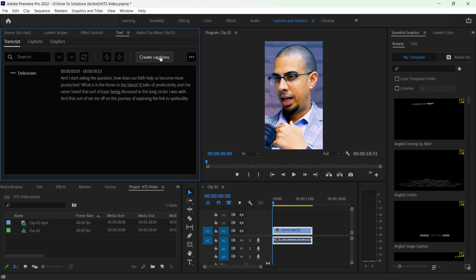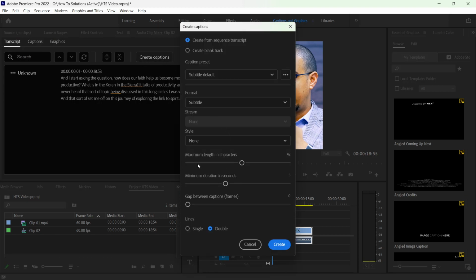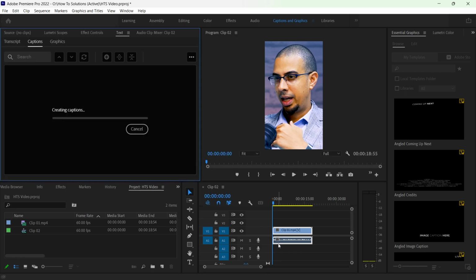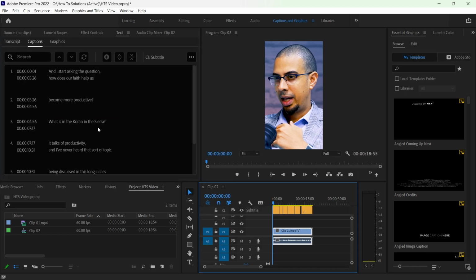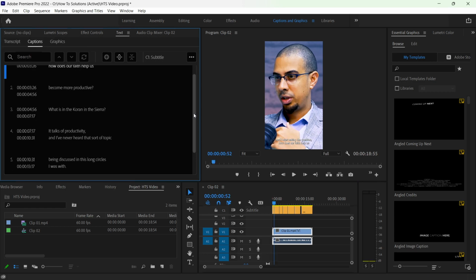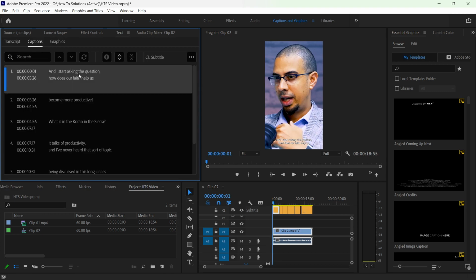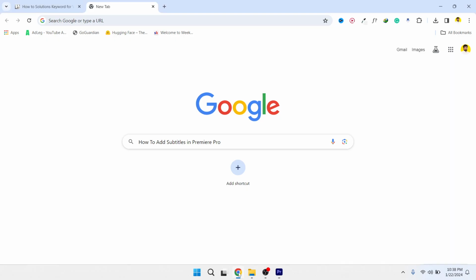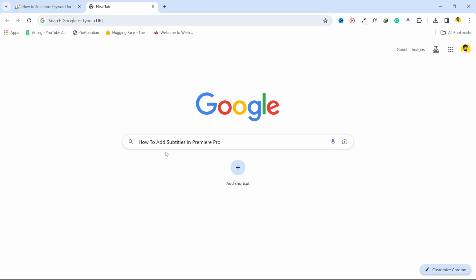Then you need to click on create captions and you can change maximum length in character, minimum duration and gap. If you want double line, select double, and if you want single line, click on single and click on create. And now you can see that my captions are created. Let me show you here. You can adjust them and edit them from here as well by clicking here. So this is the process how you can add subtitles in Premiere Pro.